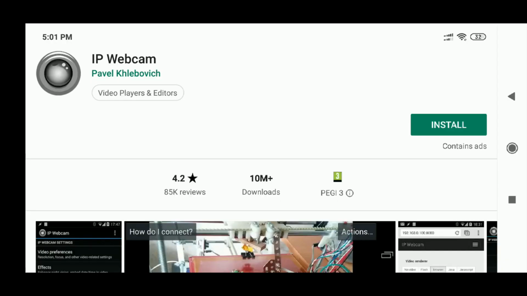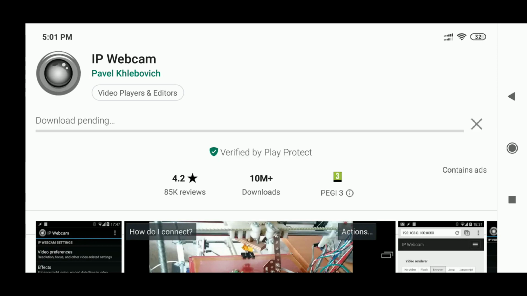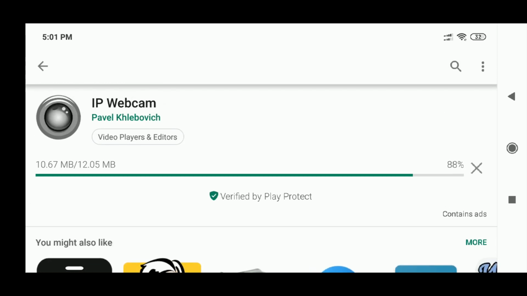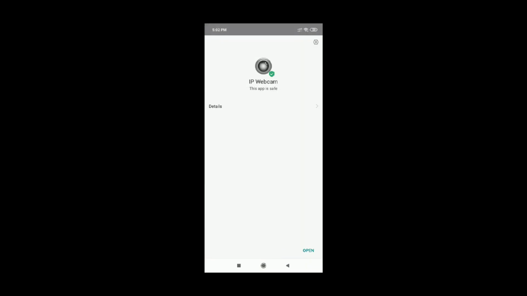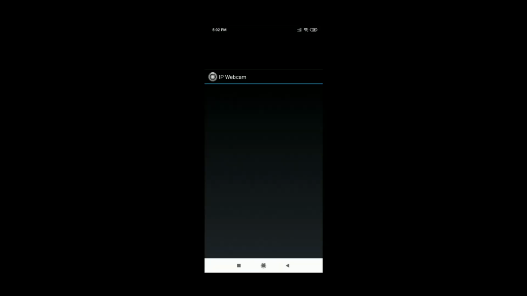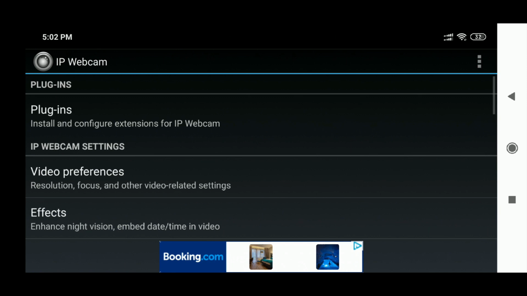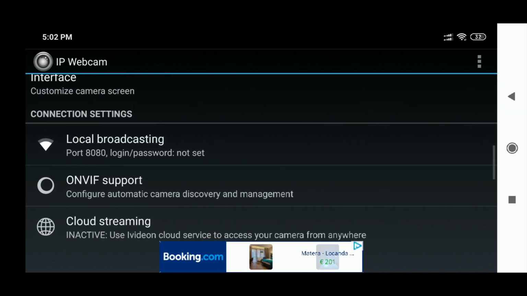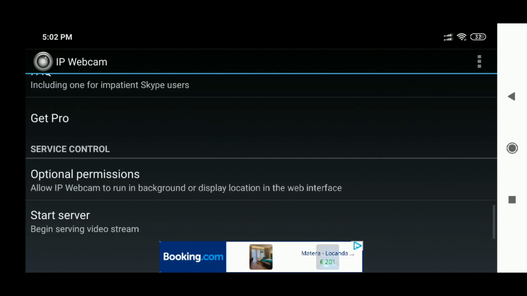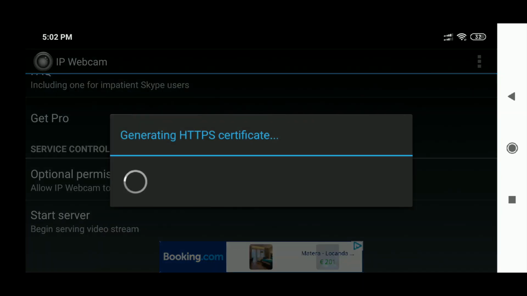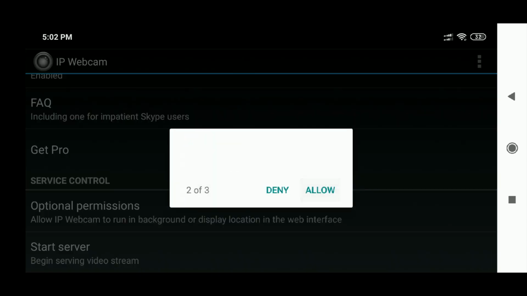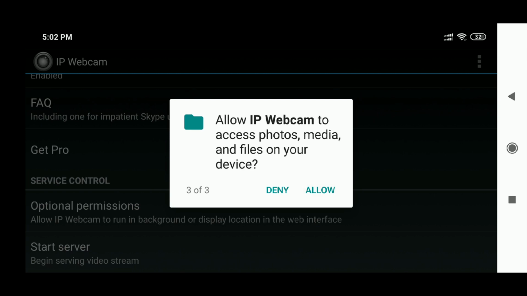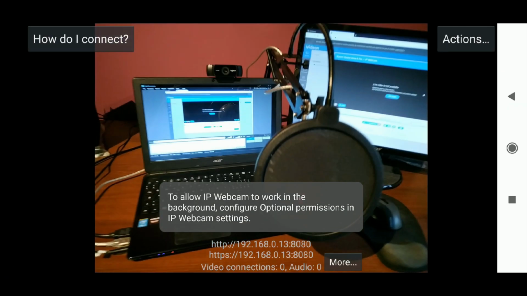On the Play Store, we look for the app IP Webcam and we find this page, and then we click on install and we wait for the installation to finish. We run the application and this is the first page that we see. We have plugin, video preferences, effects, and we scroll down till the end because we are not interested now in all these settings, but we want just to run the application. So we go to the bottom where we see start server and we click on start server. We allow the IP Webcam to use the camera, to record audio and to access the files. And this is the thing that we see.